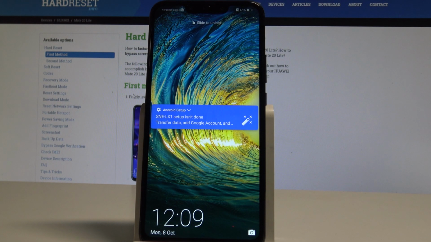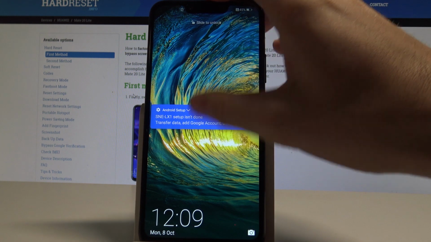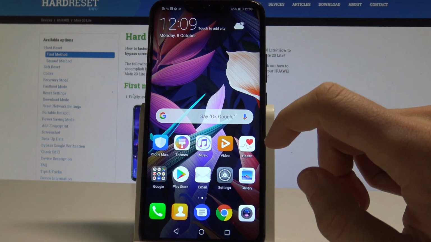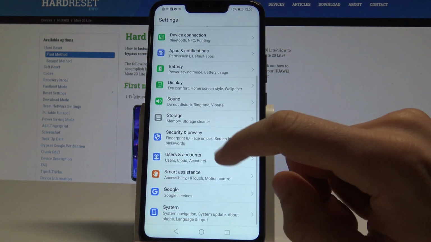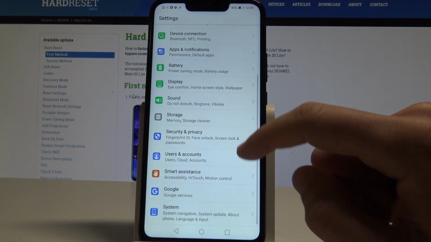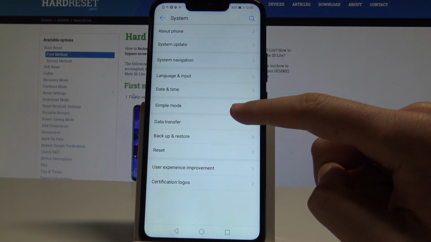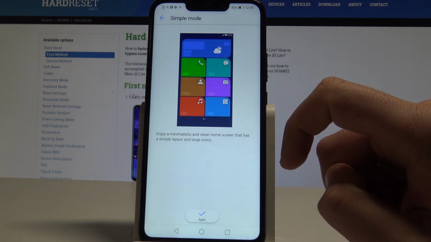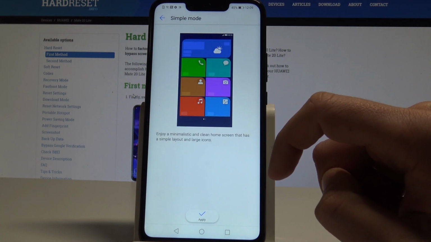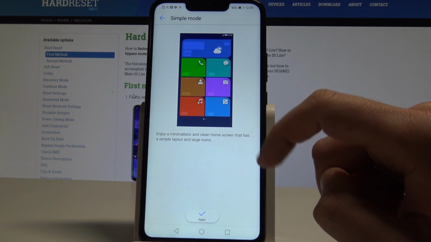Here I have Huawei Mate 20 Lite and let me show you how to enter the simple mode on the following device. So at the very beginning, let's use the home screen, find and select the settings. From the list of settings, choose system. Here let's choose simple mode, so you can use the minimalistic and clean home screen and also the large icons just by using that mode.